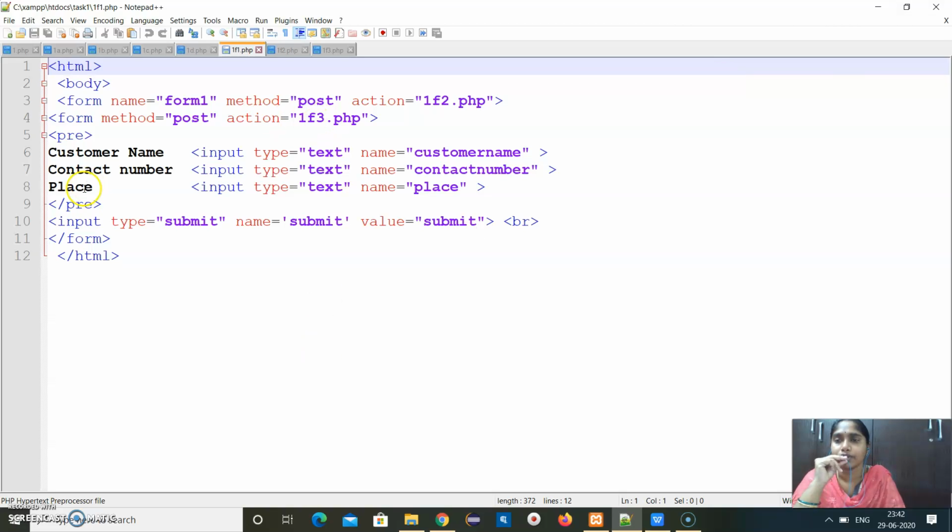Okay, coming to the program, as you know, in the first form nothing special is there, only whatever details are to be entered: customer name, number, place. For that we take text boxes and the submit button. But we need to go to the second form and the data should be sent to the third form, right? So the method and action for both second form and third form will be taken. Post method, for the second form I have named it 1F2, and the action for the next form will be 1F3.